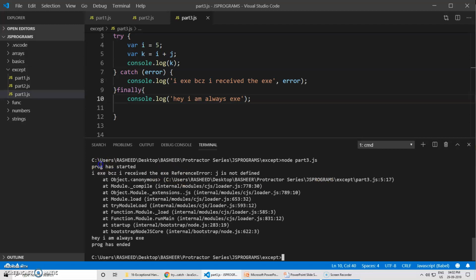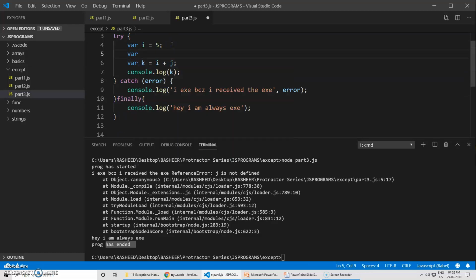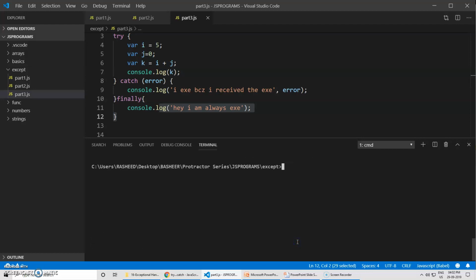you can see the program has started, and this is a reference error that you are getting. You can see, hey, I am always executed, and the program has ended. So what happened in this case is this block has executed. Now we'll try to define a variable j equal to, let's say, 0 only. Anything is fine. So now in this case there is no chance that an exception will occur. Let's see which of these two lines will be executed: both catch block and finally block, or only catch or only finally. We are going to see it now.